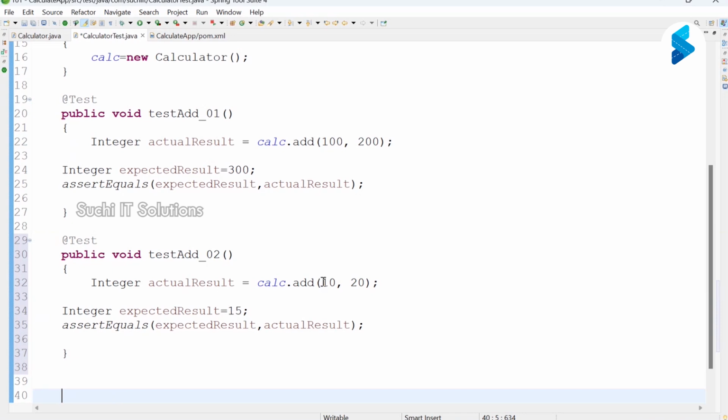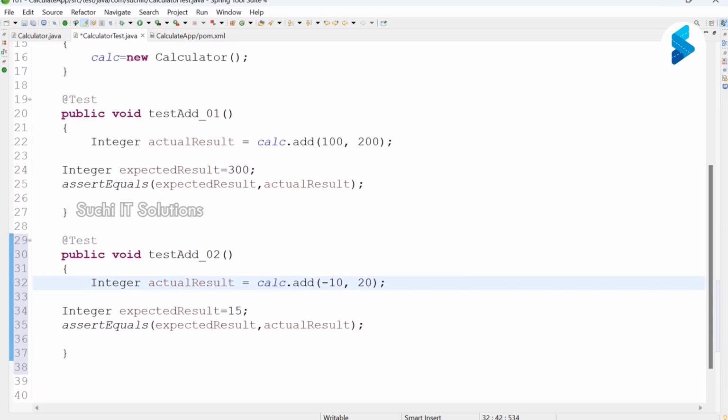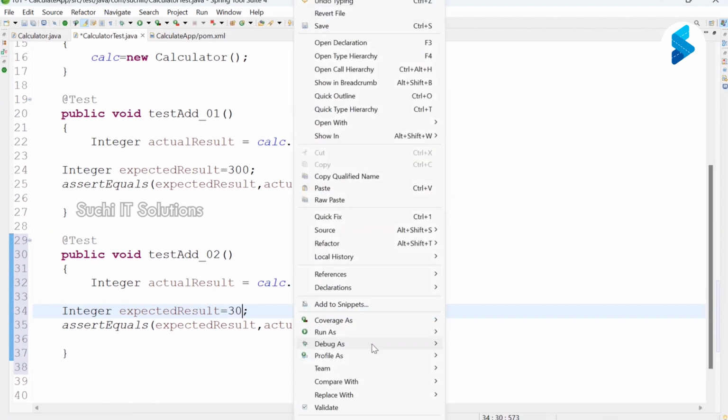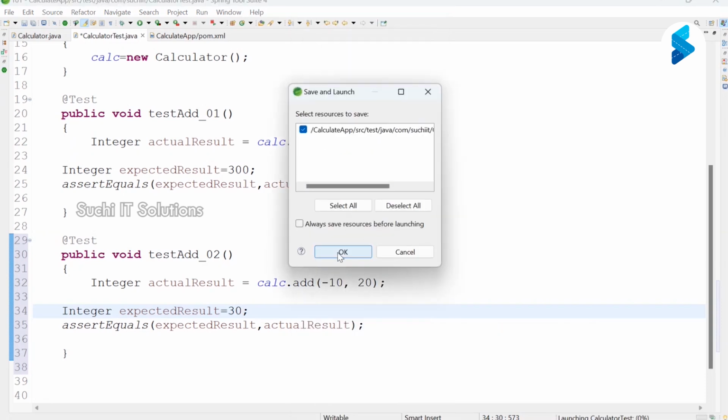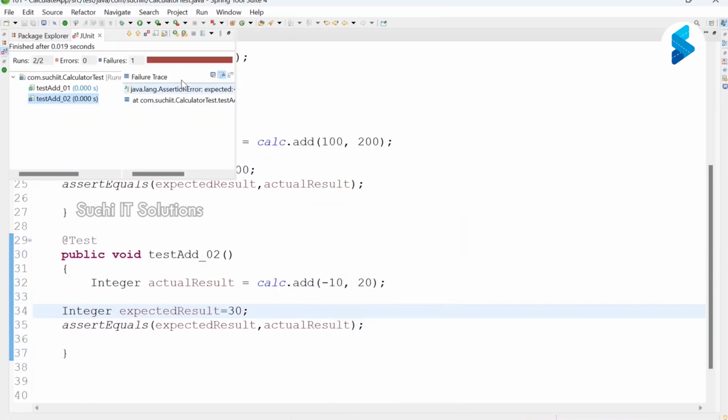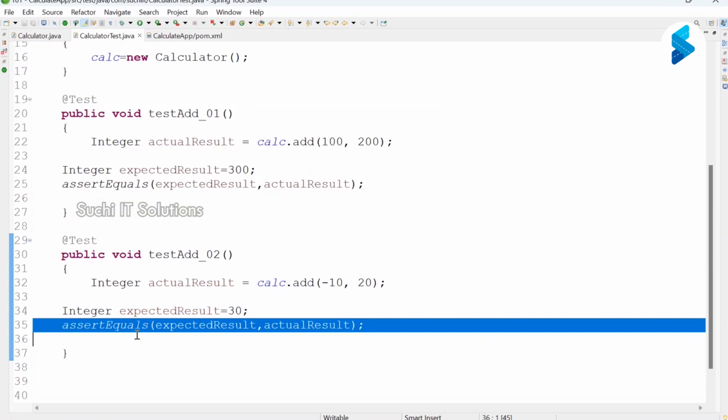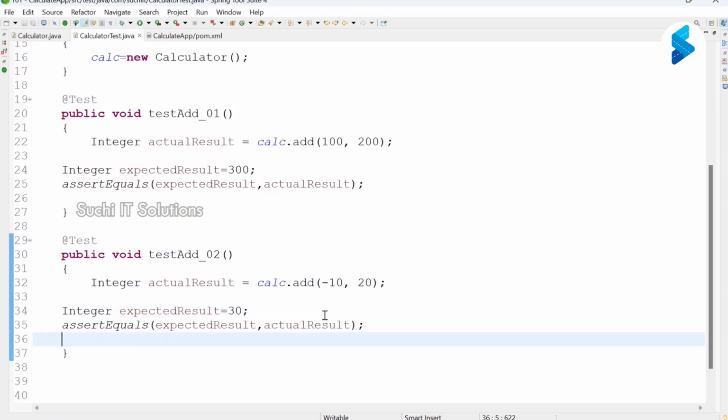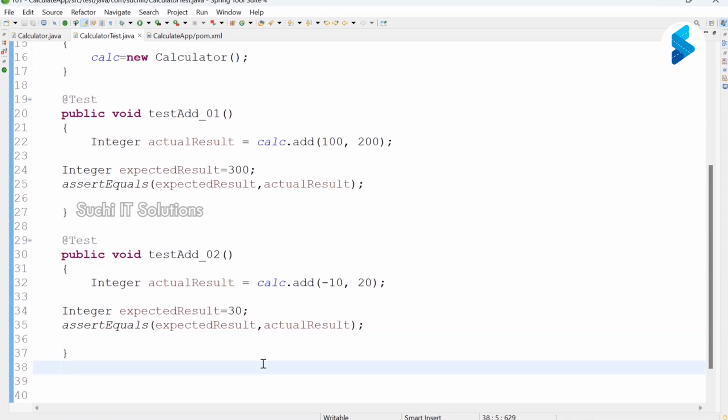Shiva, I want to send -10. Then I'm giving 30 here. Now tell me, do the test cases fail or not? Which test case is failing, madam? The second test case. Once the negative value is passed, my test case will fail. Are you understanding, please? Yes.